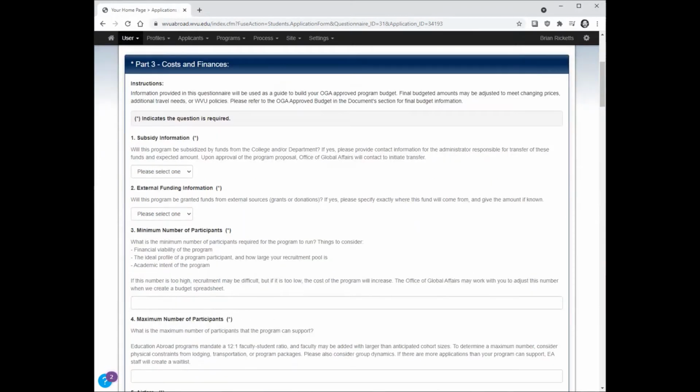Question number 2, external funding. These funds are used similarly to subsidies, but are not classified as university or state funds. These may come from grants or donations.